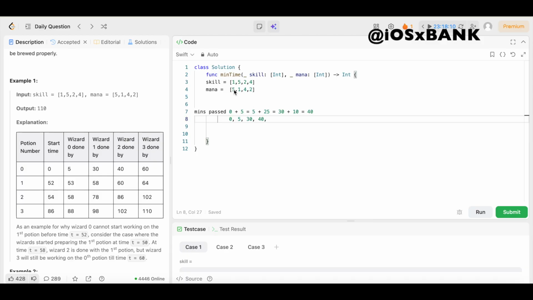Then we do 5 times 4. 5 times 4 is 20, plus the 40 minutes that already passed is going to be equal to 60. So we could put the 60 right here. Now we have our first row. That's how we got our first row. This is our first row right here.